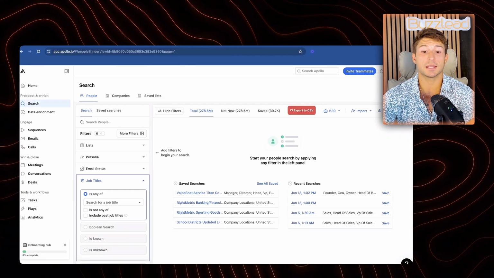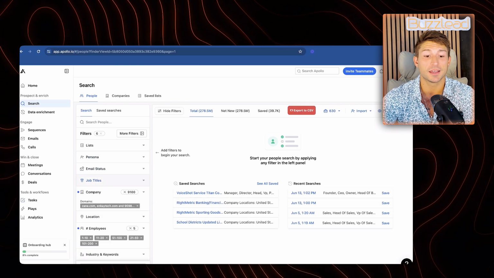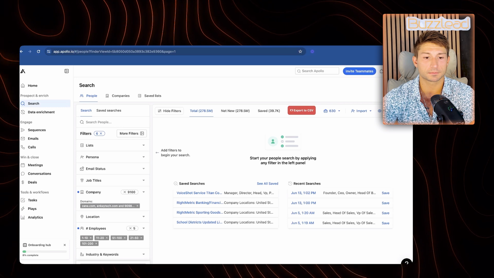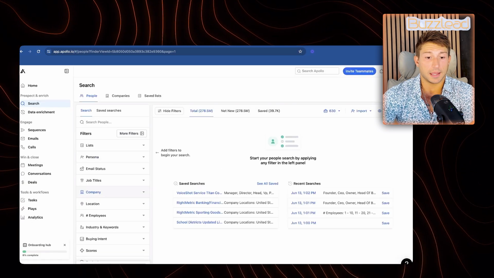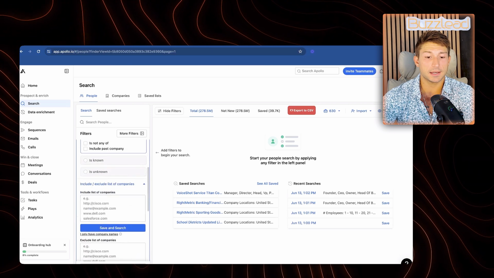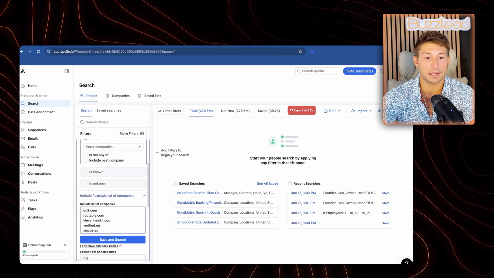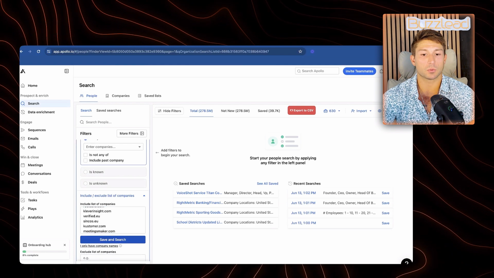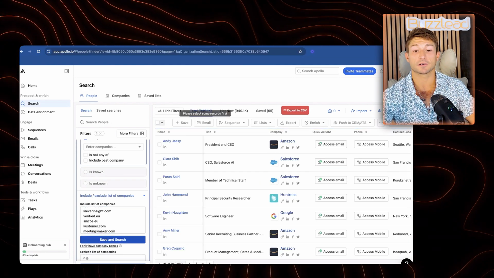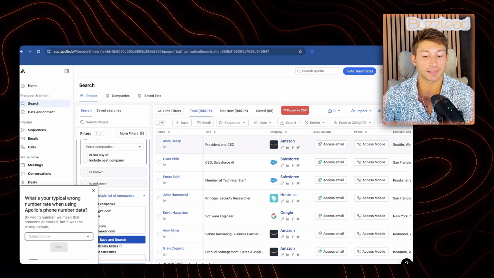And now we're going to come into Apollo. Apollo is just another B2B database. This is where we're actually going to be finding the contacts we're looking for. I'll clear these search filters so we can start from scratch. And where we're going to want to go is we have those companies that we have copied, and now we want to just paste them right here into this company tab, include, exclude list of companies. I will click search, and now Apollo is only going to show me contacts that are from within those 10,000 companies that I got from Crunchbase. So it's laser targeted.